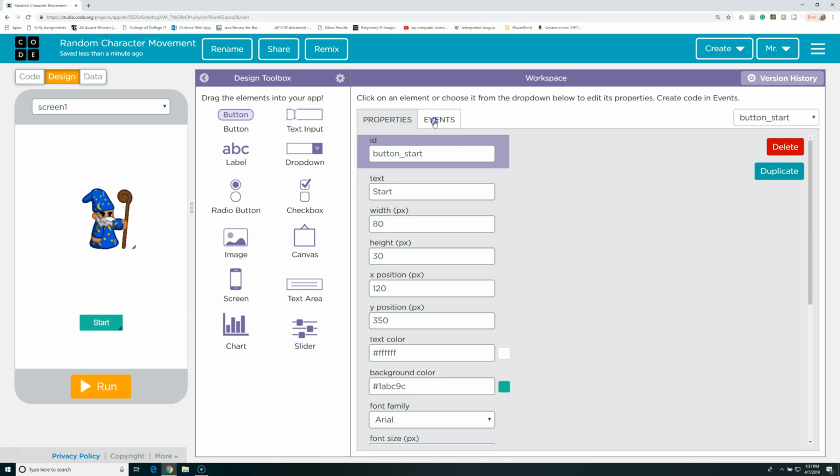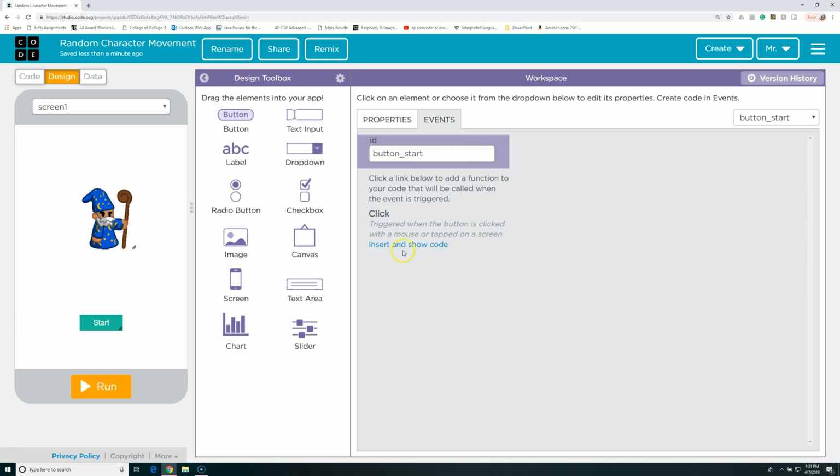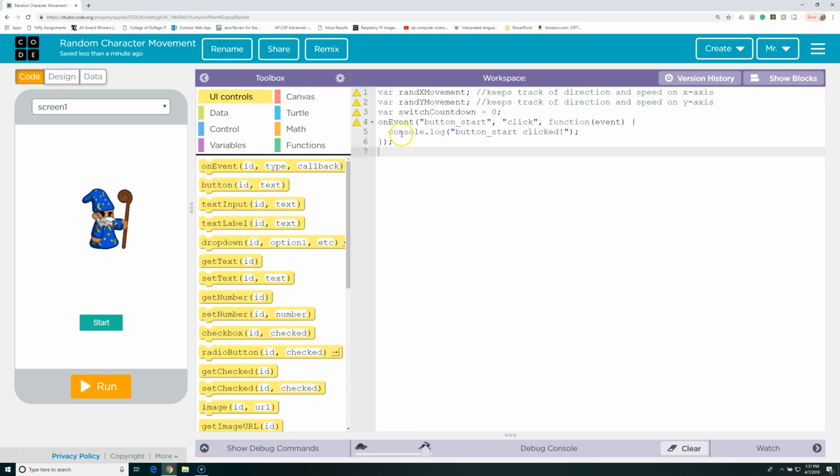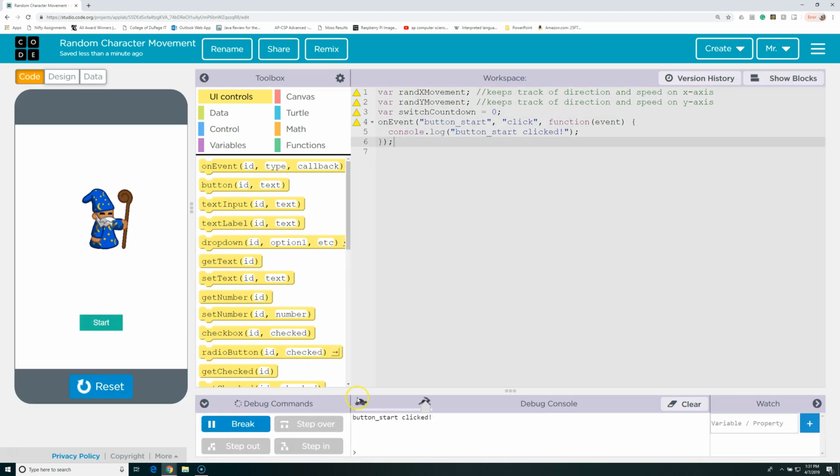Now I'm going to click on Events, and I'm going to create an event listener. So I'm going to say Insert and Show Code. Whenever I click on this button, it's going to run this anonymous function here. Now by default, whenever I click on the button, it's going to say to the console button start clicked. And that's not what I want to happen. So I'm going to delete the console.log button start clicked.